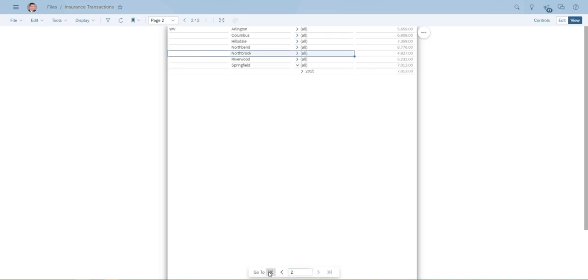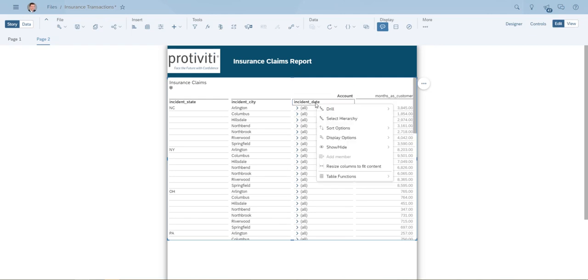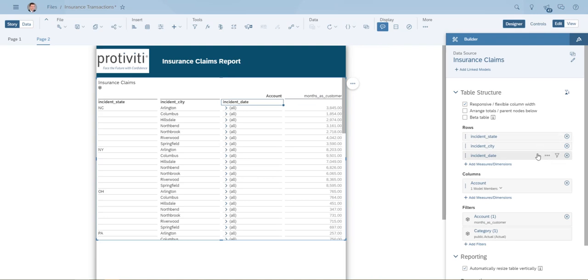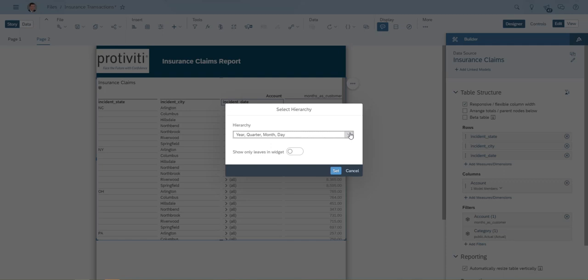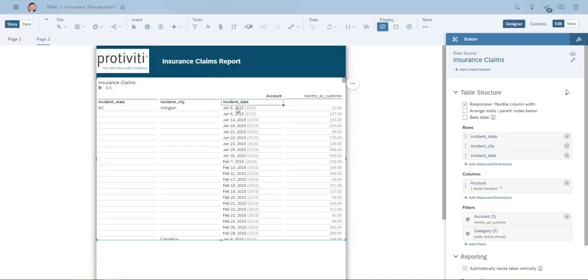So if I wanted to do that, let's go back to edit, go to this incident date, into designer, pick hierarchy, and I'm going to flatten this out just to give me more pages of data. So now I'm looking at all of my incident states, incident cities with all the incident dates in my records or in my data. And oh, I forgot to change my accounts here. So let's go change the accounts.